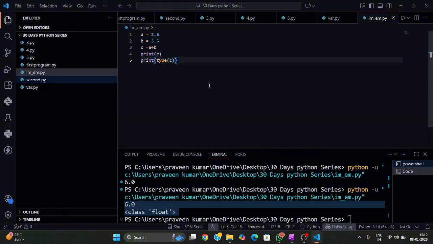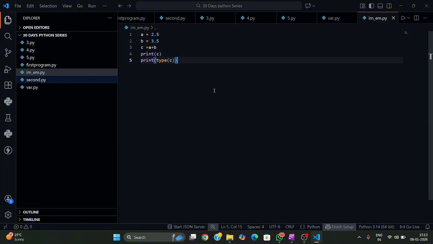This is done implicitly. Previously we saw the example, one integer value and one float value. The resultant is giving a float value. Here we are adding two float numbers. The resultant is also a float number. We will see explicit type conversion.